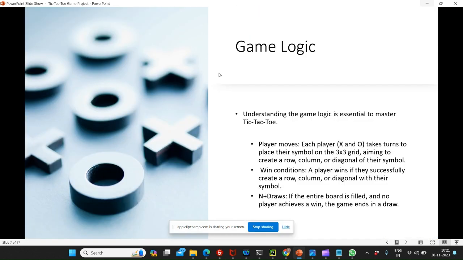Coming to game logic, understanding the game logic is crucial. Players alternate turns, placing X's and O's on the grid. Winning requires aligning three symbols in a row, column, or diagonal. A filled board without a winner results in a draw.